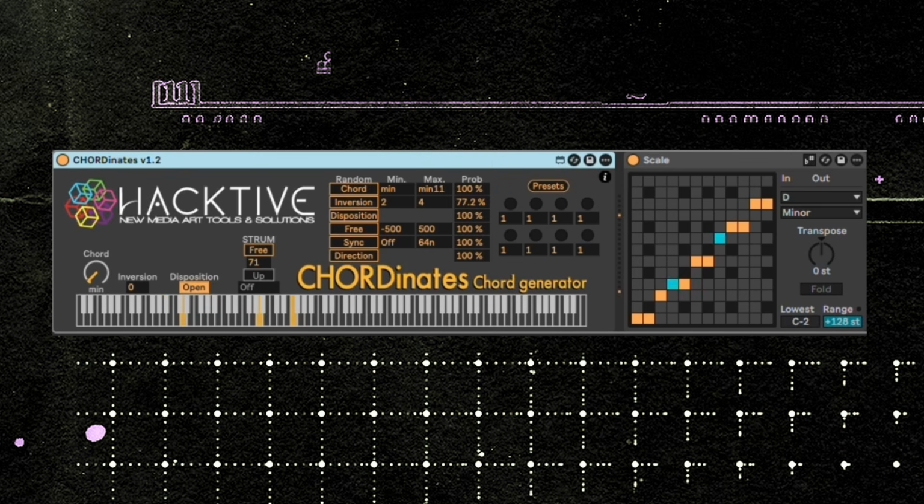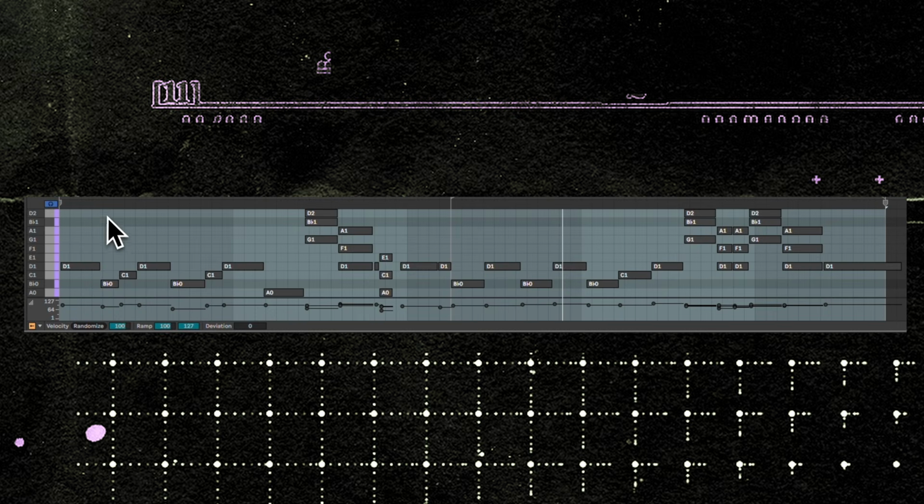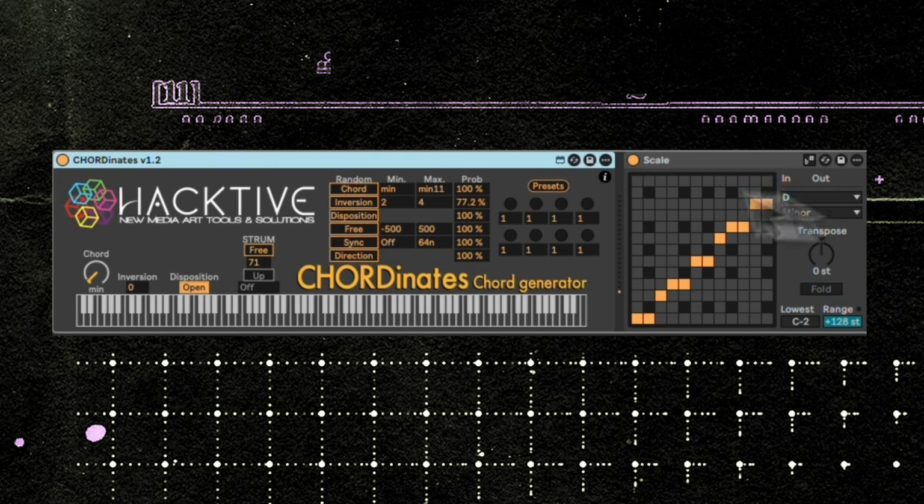I play a simple melodic line on the keyboard, and CHORDinates converts each note into a chord. If I bypass it, you just get a single bass note. Still corrected by the scale, still musical, but without the harmonic movement. With CHORDinates active, the sub-bass becomes a chord in its own right.